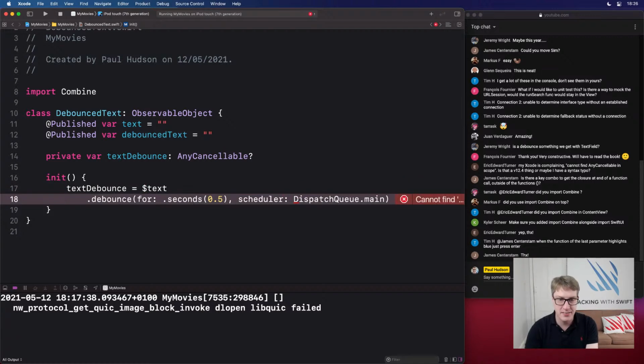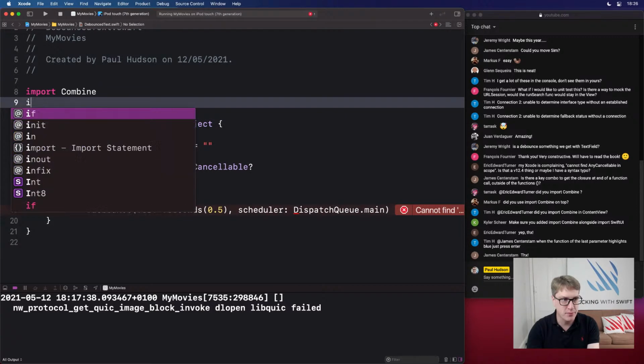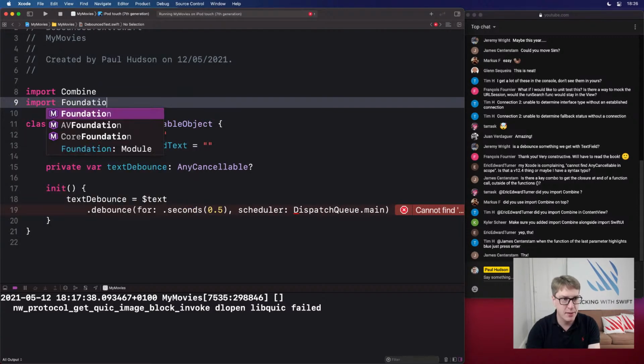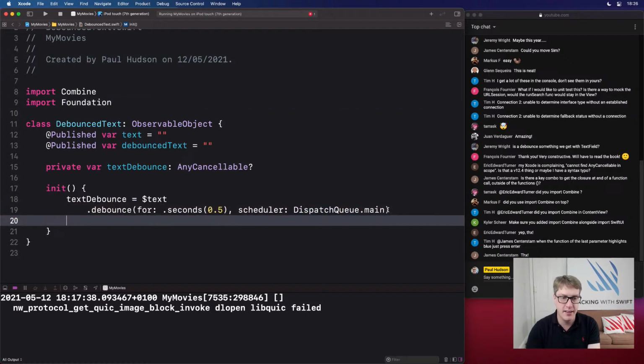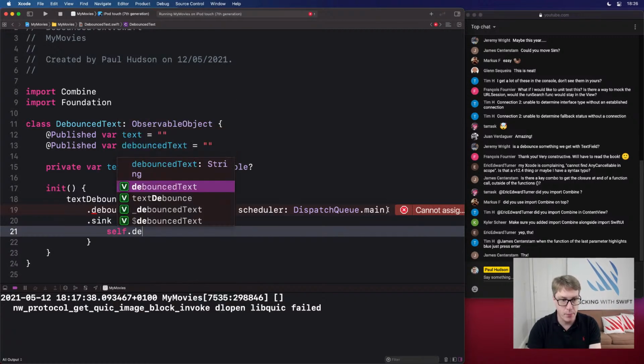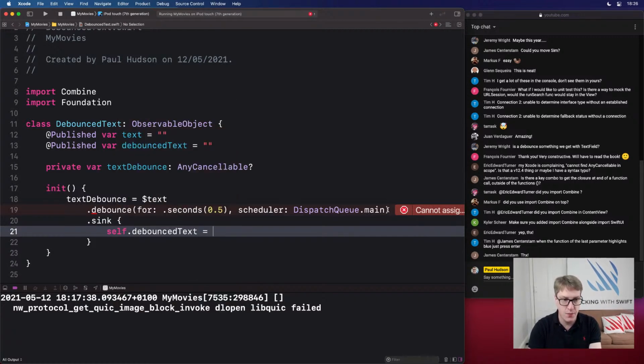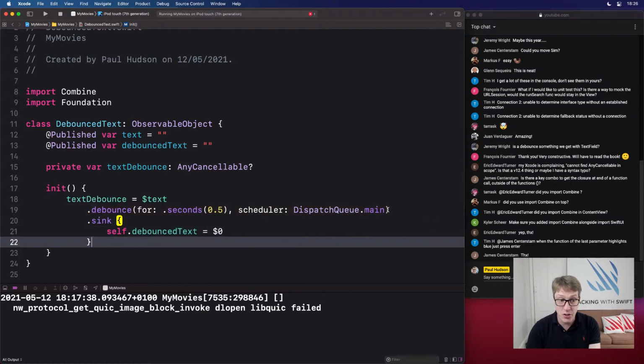Debounce a half second. Of course, foundation's gone. Whoops. I took that out. I was wrong about import combined using it. There we go. So on the main queue here, half second. And when that debounce completes, when we're done, we're going to sync the value and do self.debouncedText is the resulting text, $0. So it's not a lot of code, but that's all the code we need for debouncing.